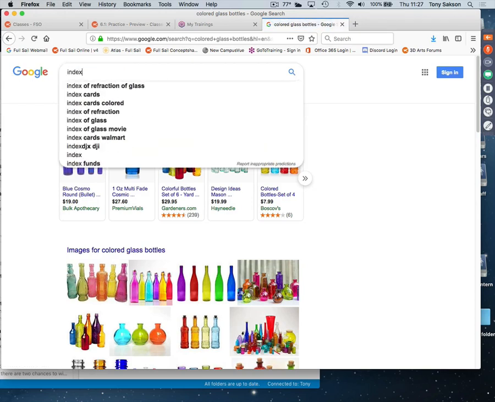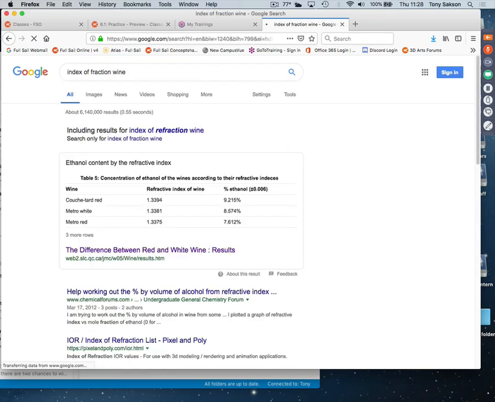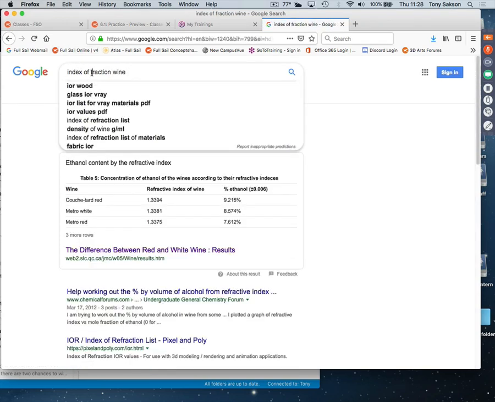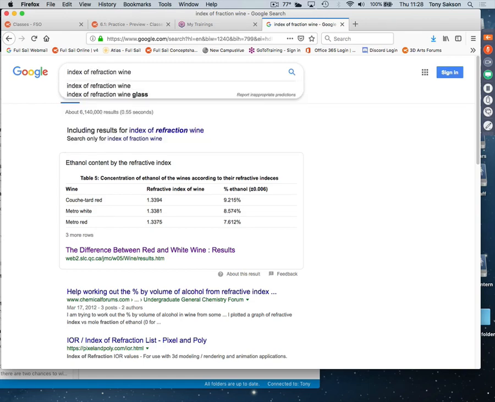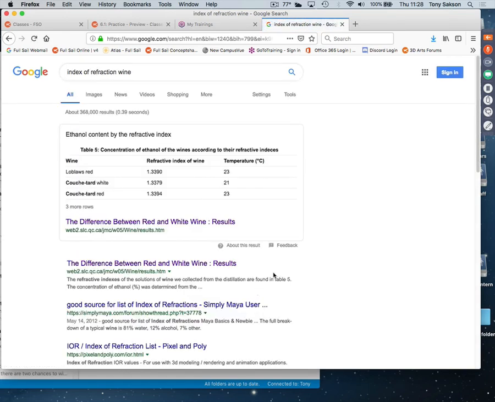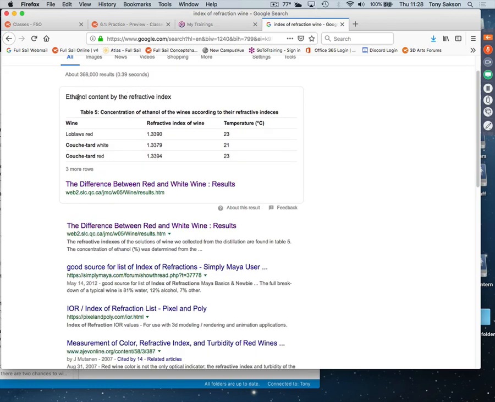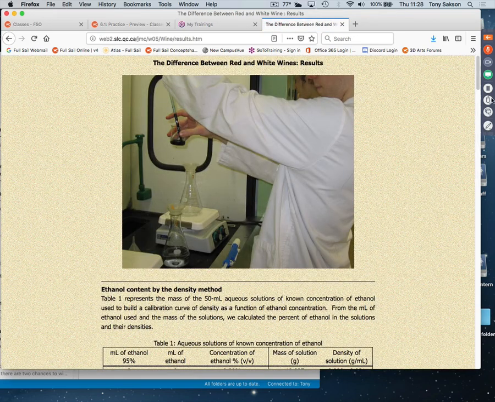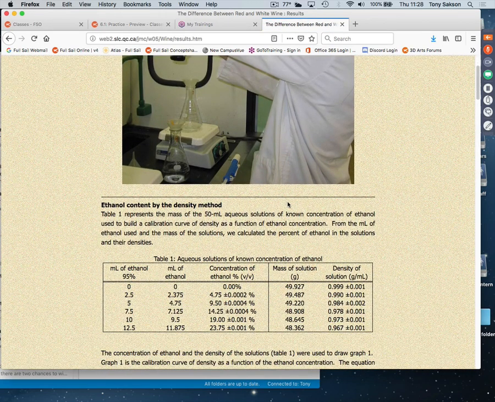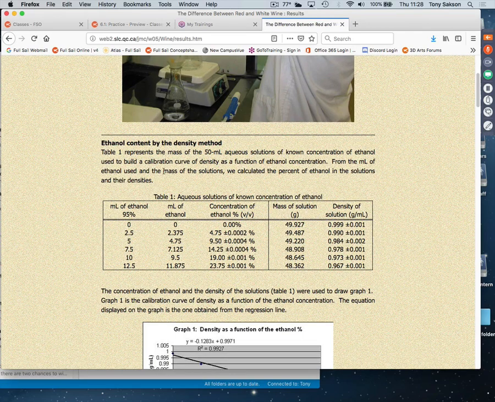So the magic key phrase is index of refraction, wine. Helps if you spell it correctly. That helps a lot. There we go. So right off the top here, ethanol by content, the difference between red and white wine results. Guys in lab coats, looks official. Ethanol content, alcohol. Okay, they're speaking our language, sort of.